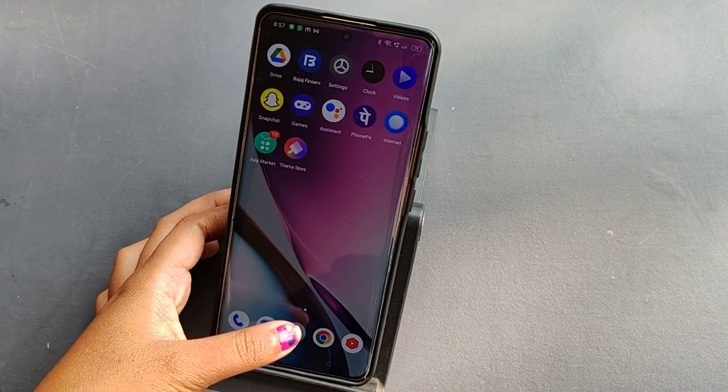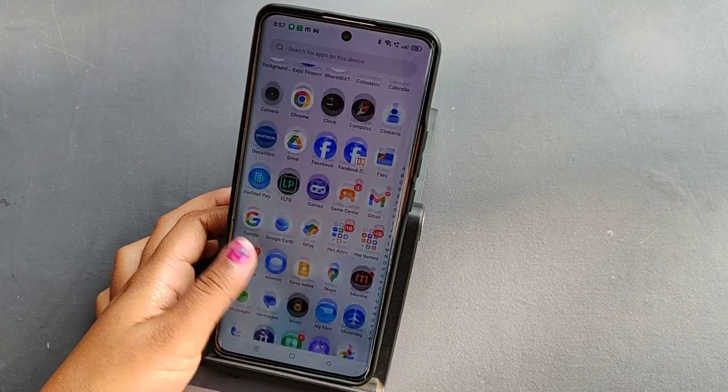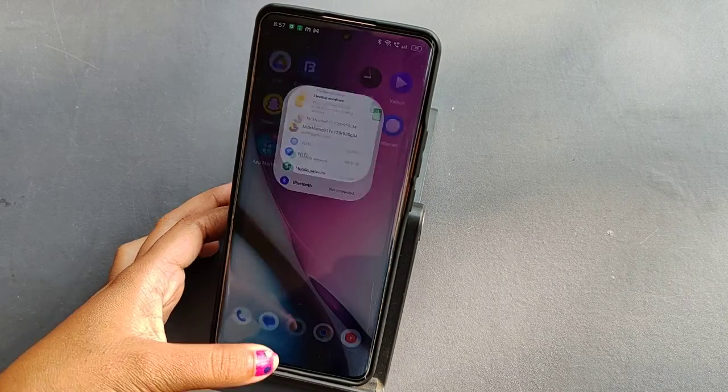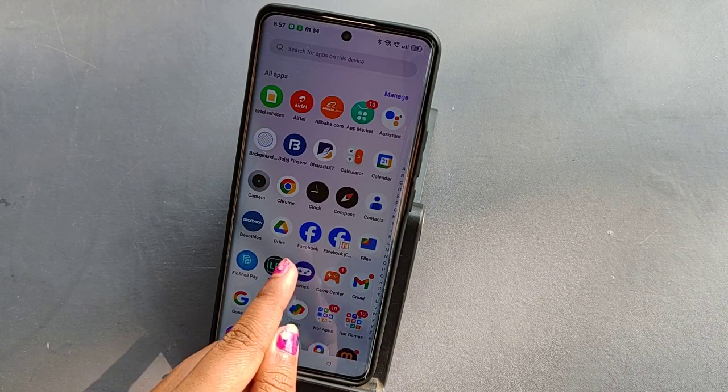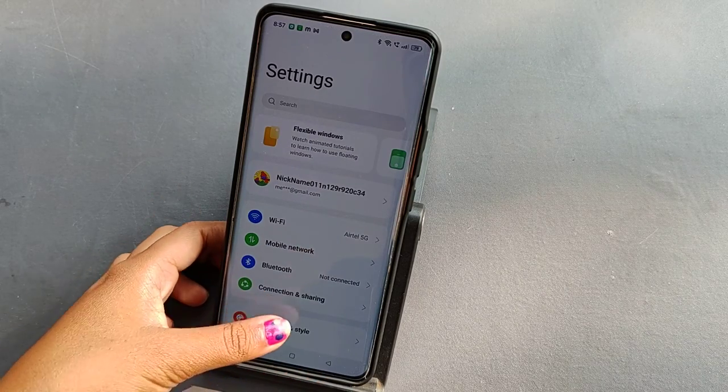Okay, so let's start the video. First of all friends, you have to move to settings. After you move to settings, I will show you again. Here's the Facebook one and here's the Facebook clone. Okay, so now let's move to settings.